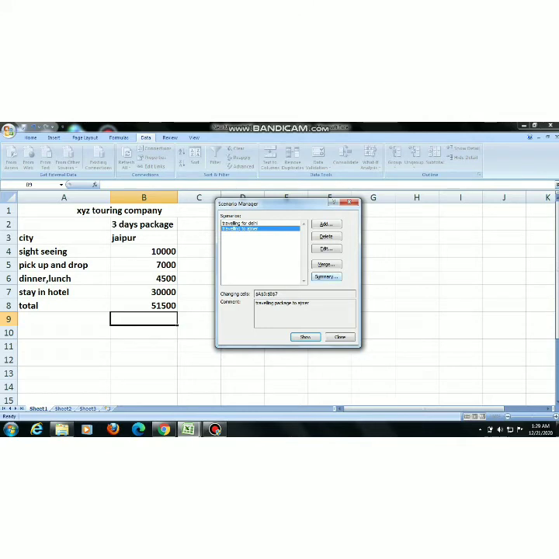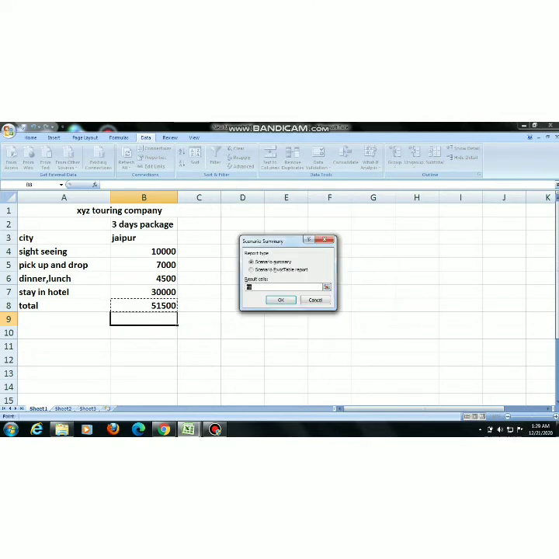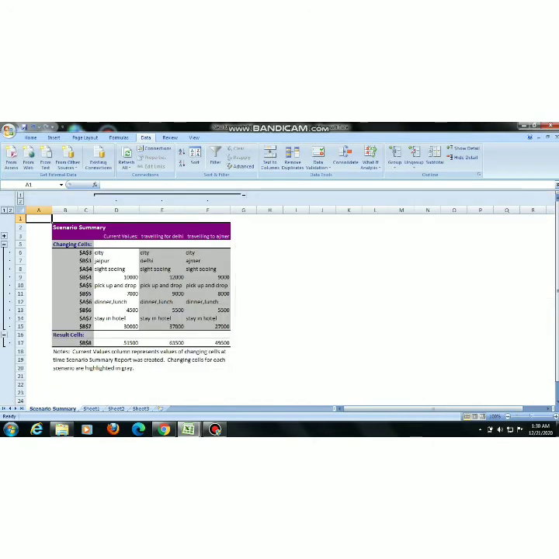Here the scenario summary appears. Children, here in result cell, now you will select the total cell, because the change is happening in total only, and then click on OK. When you click OK, you will check here, it will show you the summary. Basically we use scenario for doing this comparison.